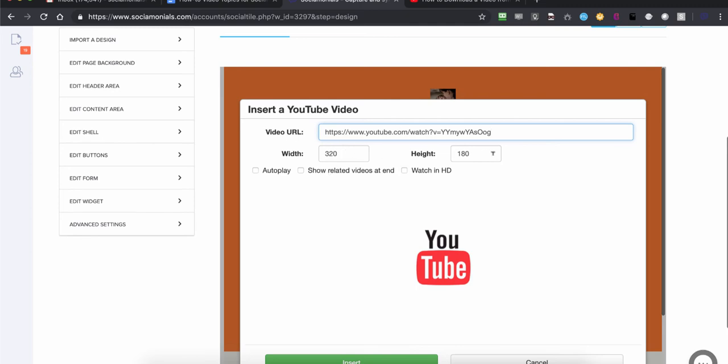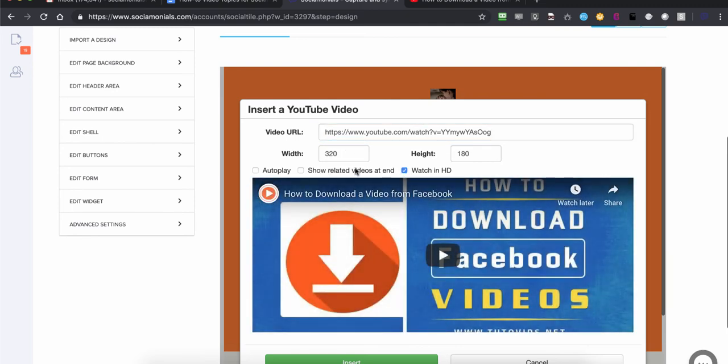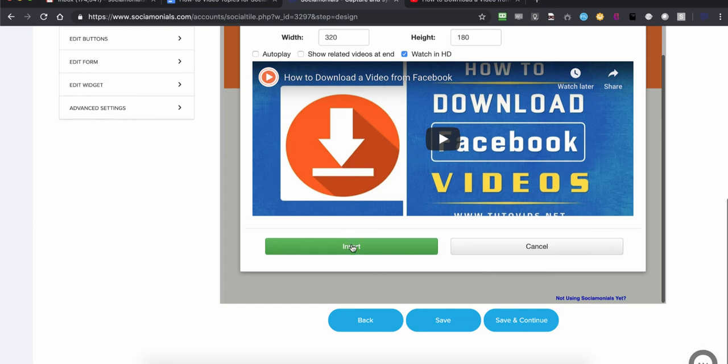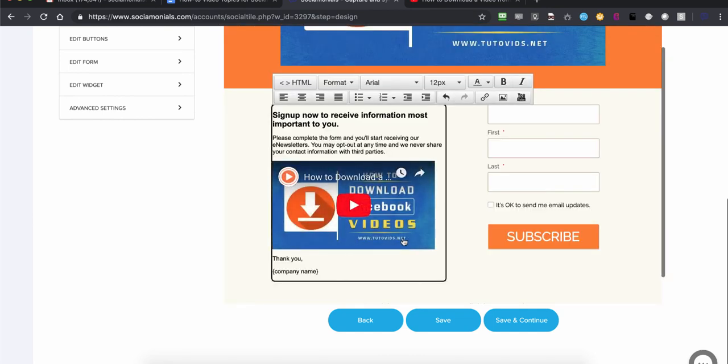Set your width and height. Probably want to watch it in HD. And you might even want to autoplay it. Just check the box for whatever you want and then cruise down to the bottom and click insert. And there's your video. That's it.